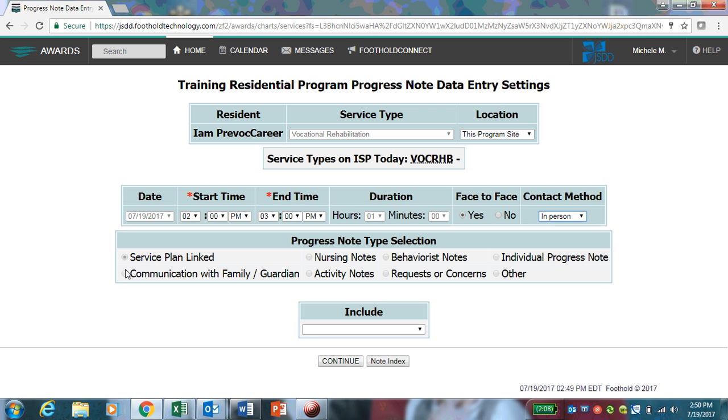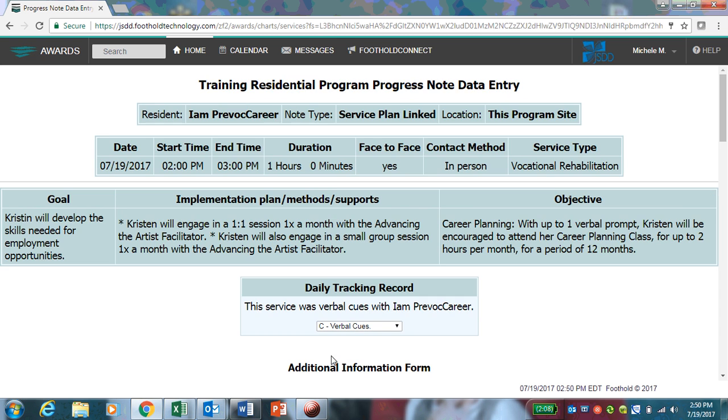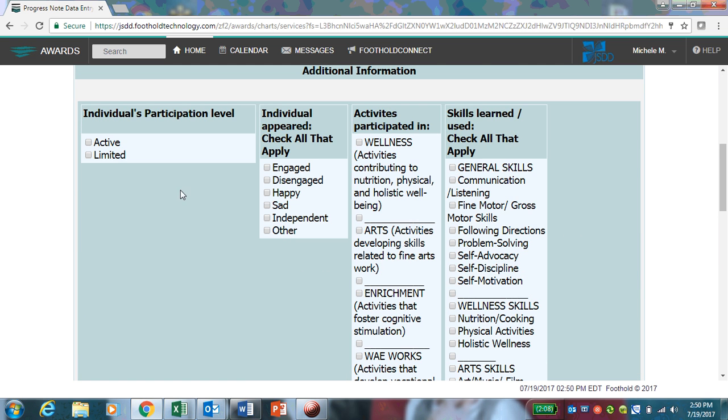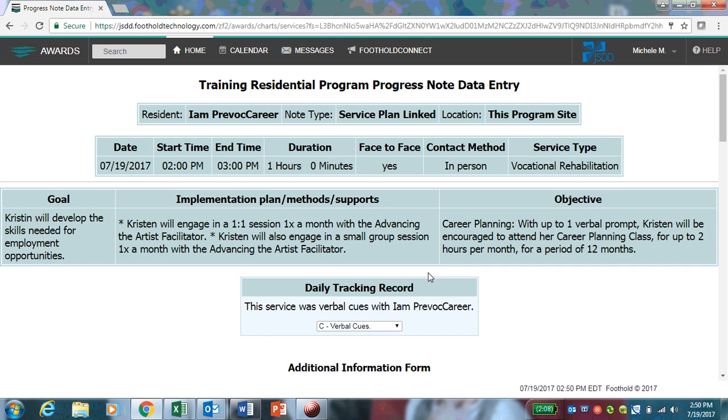We went to the DTR, so again, as always, service plan linked is the only option, and I can't deselect it. I can't select any other option because of the type of note it is, it's service plan linked. Here we're going to include the additional information form. I'm going to go ahead and add that. I'm going to now hit continue. Now that I hit continue, here's the additional information form that I was looking for.